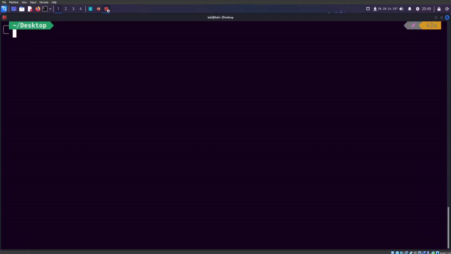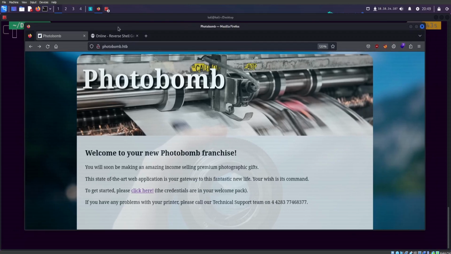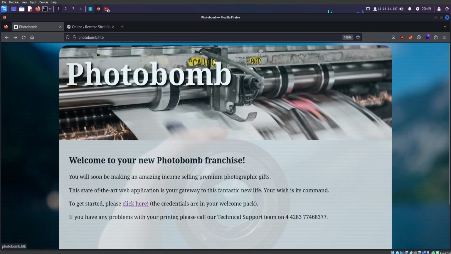All right, so we're here in the Photobomb machine on Hack the Box, and we can go ahead and get started with testing. The first thing that you'll do is add photobomb.htb to your hosts file, and once you've done that, you can look at Photobomb here in your browser, because the IP address will resolve to photobomb.htb.